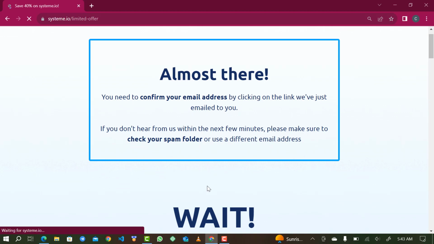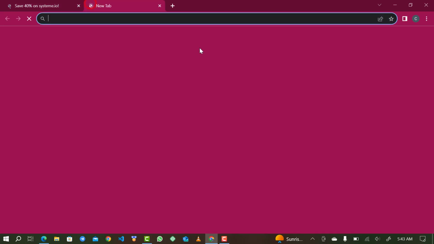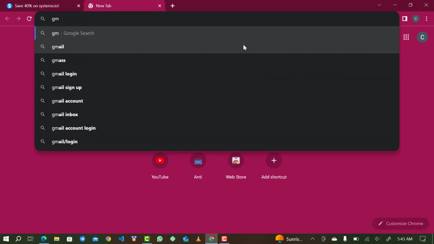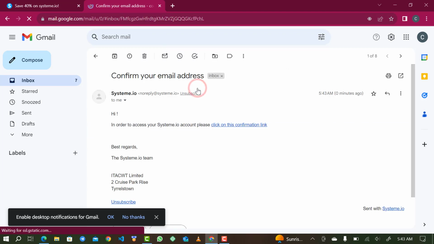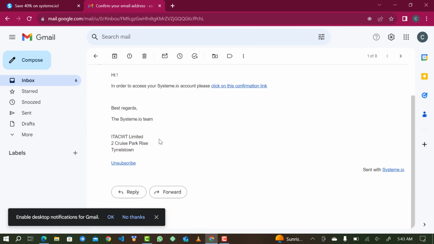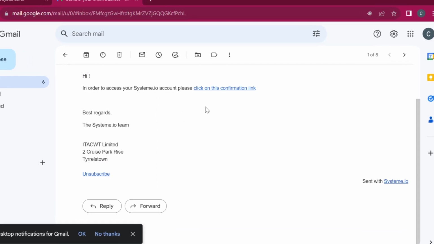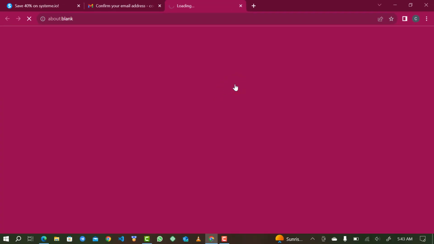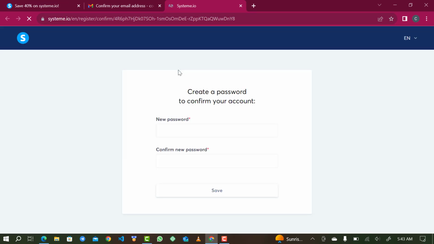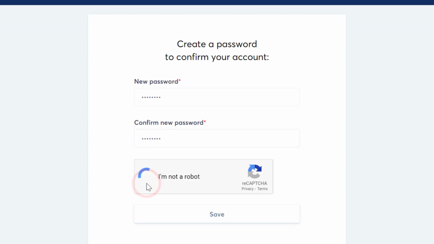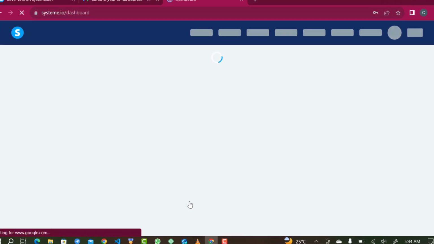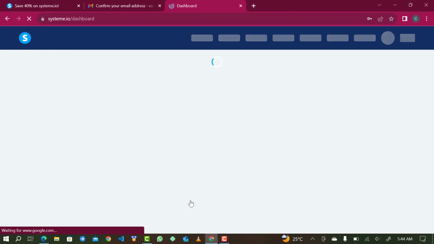Okay, after this, you have to go to your email to confirm the mail and also set your password. So this is it, they've sent us an email. So you just click on confirmation. Once you click that, you have to set a password. So let's set a password for this. So this is the first step. We're almost done with the first step, and voila, we are done.